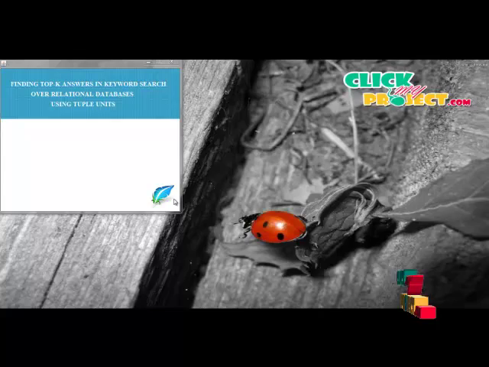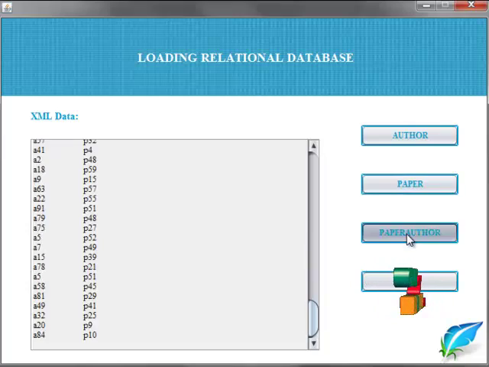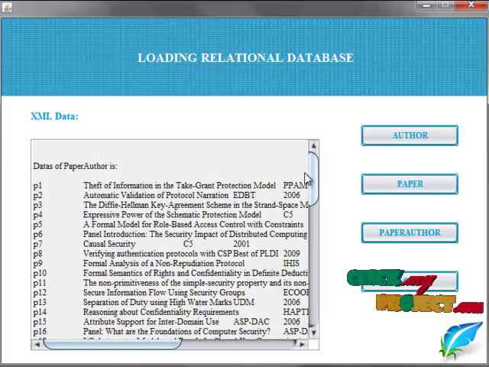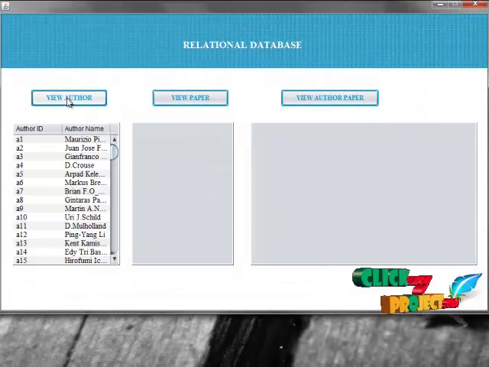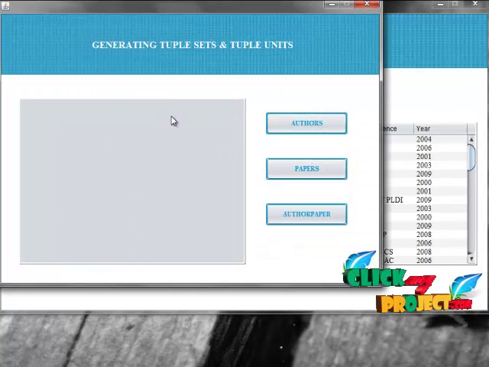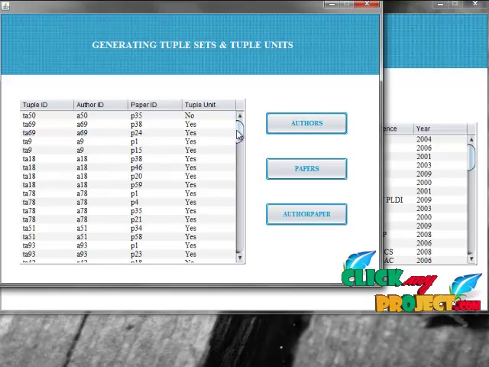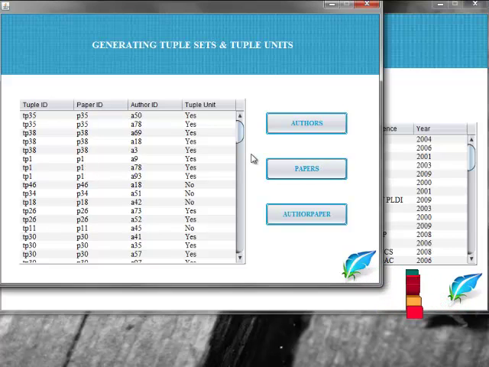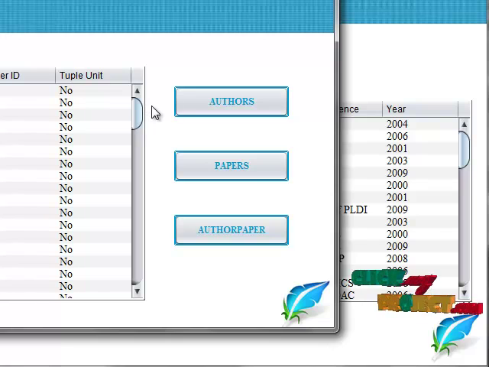To start the process, first run home.java. Then we are going to view the data set. Here we are viewing the relational data set, namely author, paper and paper author. Then we are loading the data set into the database. After loading the data set, we are viewing the data set loaded in the database. Then we are going to generate tuple units for the data set. First we are generating tuple units based on author, and then we are generating the tuple units based on paper. Finally, we combine both author and paper and generate the tuple units based on these two factors.